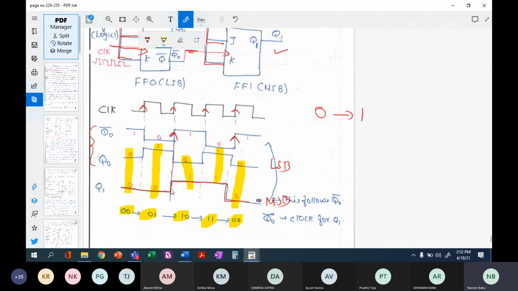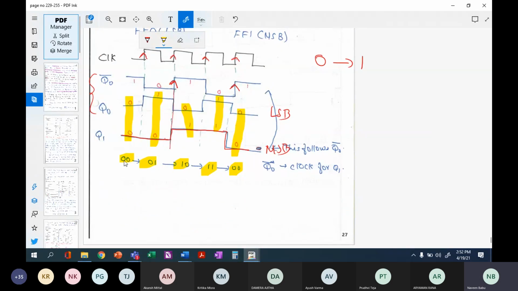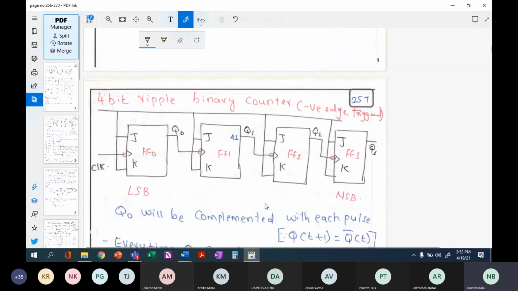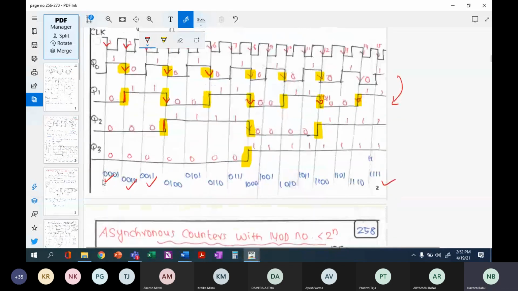Next, we will see asynchronous counters with a mod number less than 2 power n. If you are using a 2-bit counter, that is less than 4. If your n value is 3, then less than 8. If your n value is 4, then it is less than 16, right? So we will see such a kind of counter. We have already seen these counters in our tutorials where you will use a reset signal. We will see those examples in the next class.